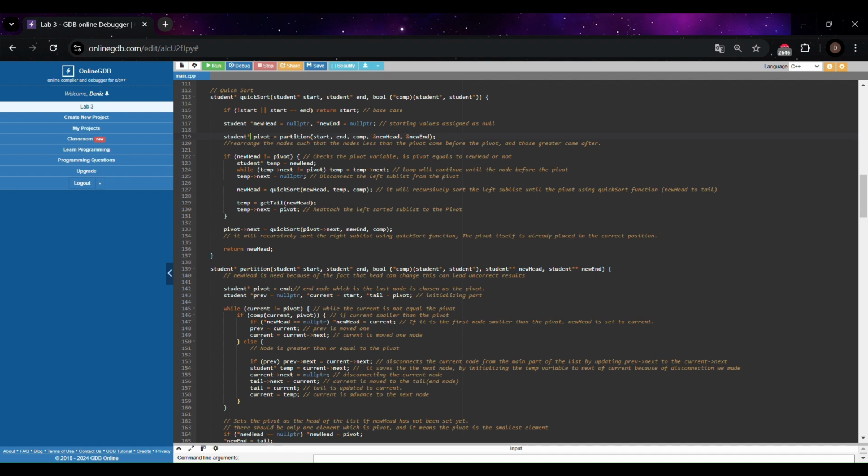And I declare a pivot pointer, which takes the return value of the partition function, which is the heart of the quicksort. It will rearrange the nodes such that the nodes less than the pivot come before the pivot and greater than the pivot come after. The partition function does that and assigns that return value to pivot. After this, we will see how the partition function works.